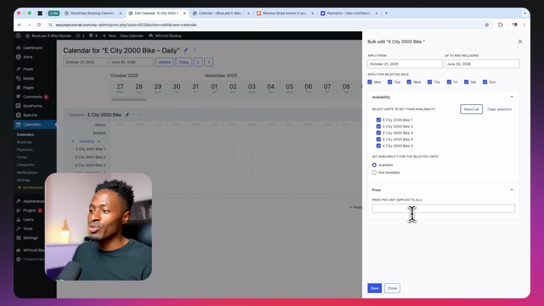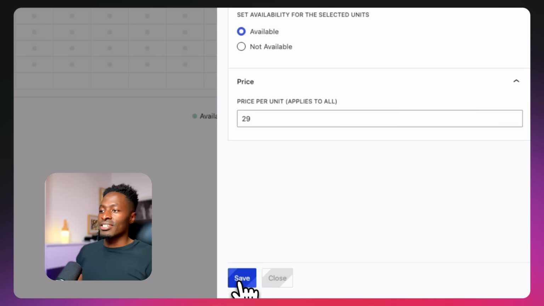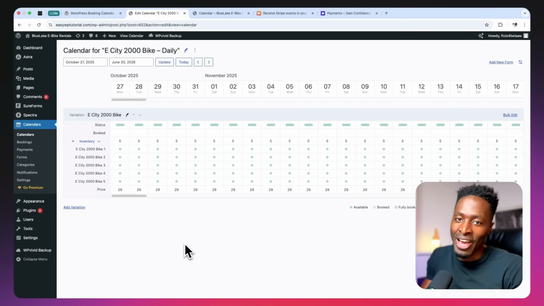All right, so here I'm going to add the price, which is 29, and I'll save changes. Now, the second last thing that we have to do is add a form and a notification.